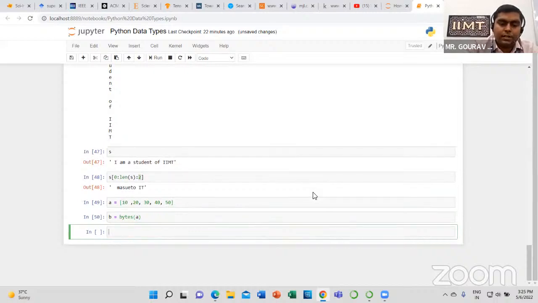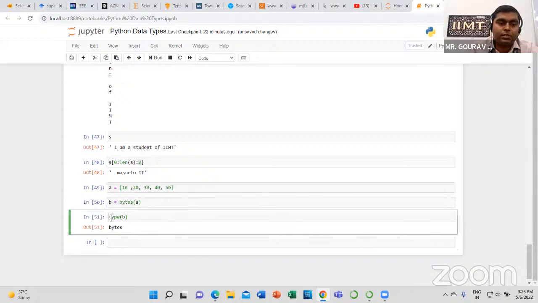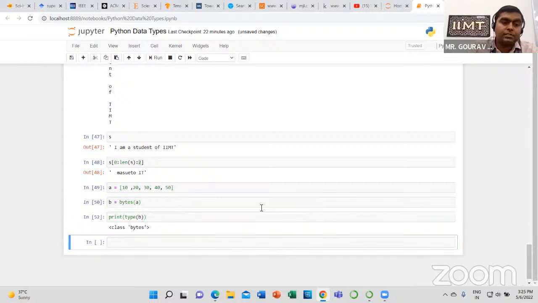Just execute it and print the type of B. So what will be the type of B? The type of B will be bytes data type. Here it is printing bytes data type, so it is very much evident. Okay. So just print that byte, so you can feel what is going on. Just print that byte. So it is class bytes.